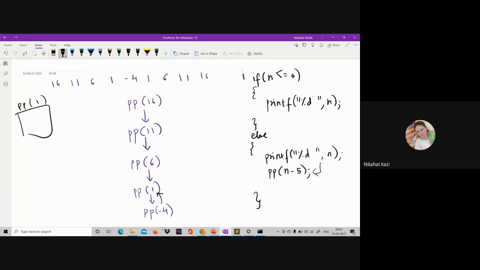So I will use a trick. The trick is, I know that currently I'm in pp1. I know what is the value of n in pp1. It is 1. So now you're writing a printf statement. I write a printf statement here only, below this. I write printf n. So now as a result of this, it's going to print 1.